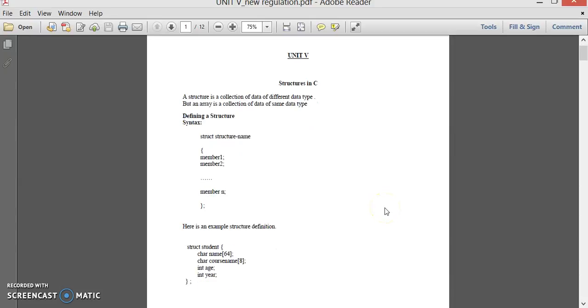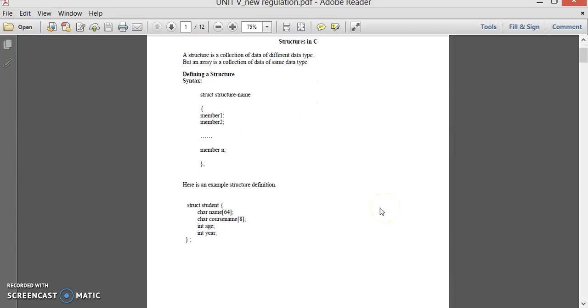Okay, what are structures? A structure is a collection of data of different data types. But an array is a collection of data of the same data type. Okay, in an array we are using a collection of data of the same data type.